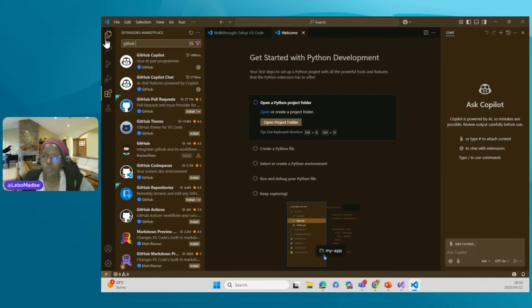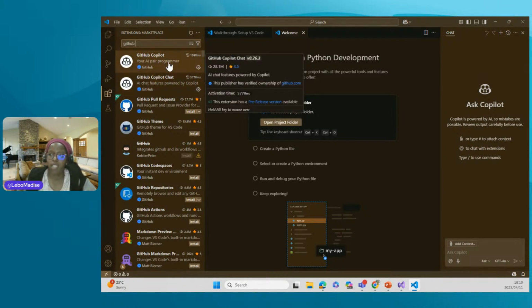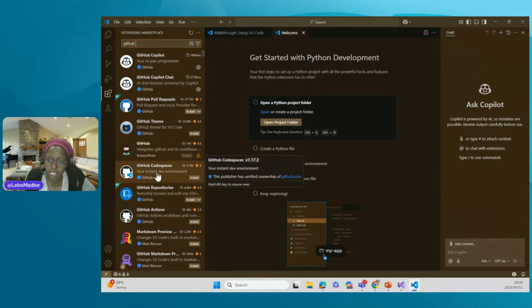What I need you to look out for is the publisher. So if the publisher is verified by GitHub, it means GitHub is the publisher for that extension. And as you can see here, there's GitHub Copilot and there's GitHub Copilot Chat. You can install them so that you can start using them. There's also GitHub Codespaces. Japhlet will touch on that later on.